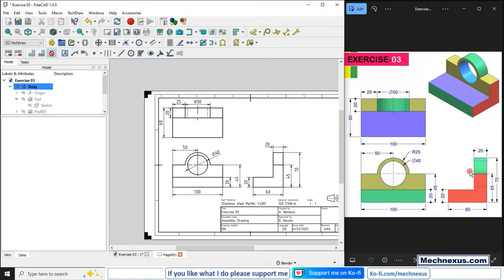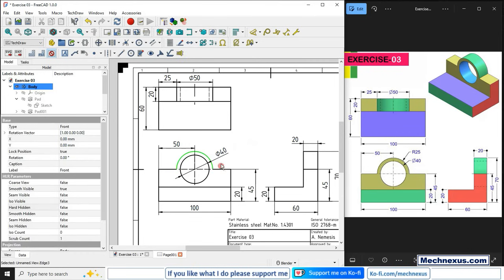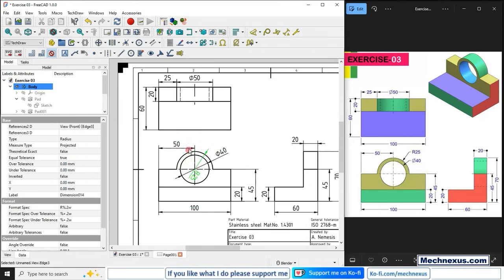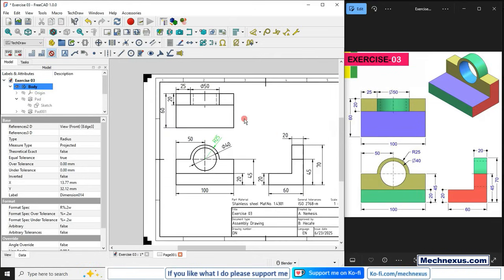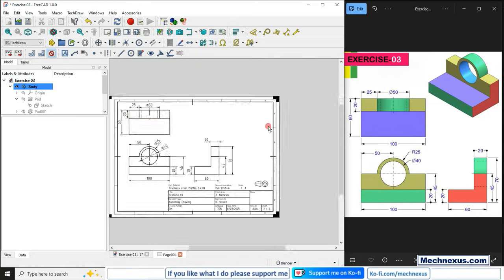Now we will cross check if there is any dimension missing. So we have given the 60, 70, 45, 20 and 20. We have given 100, 20 and 45. We have given this diameter 40, and this radius we will give again. Select it and select the insert the radius dimension and move it. This is the 50 and 100 given. Now in the top view, diameter 50, 25, 20. So we have given all the dimensions, and now we will insert one isometric view.